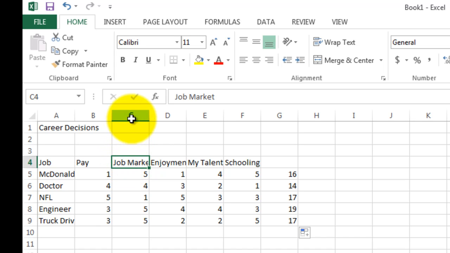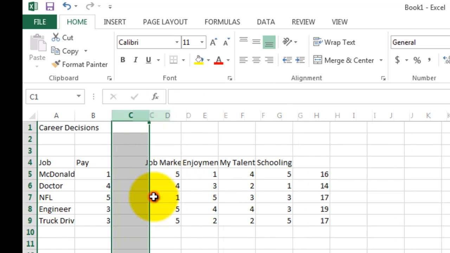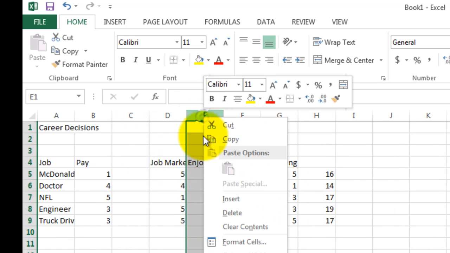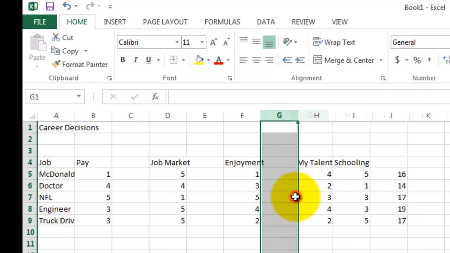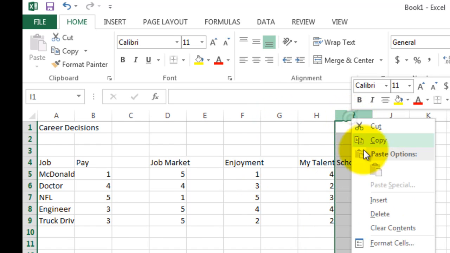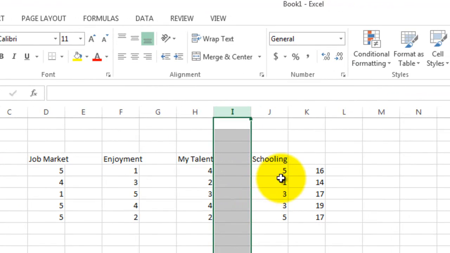Let's add some new columns. In between each of these categories, we're going to insert a new column. So I'm clicking on the title, the letters at the top, the column headers, and right-clicking there and choosing Insert.